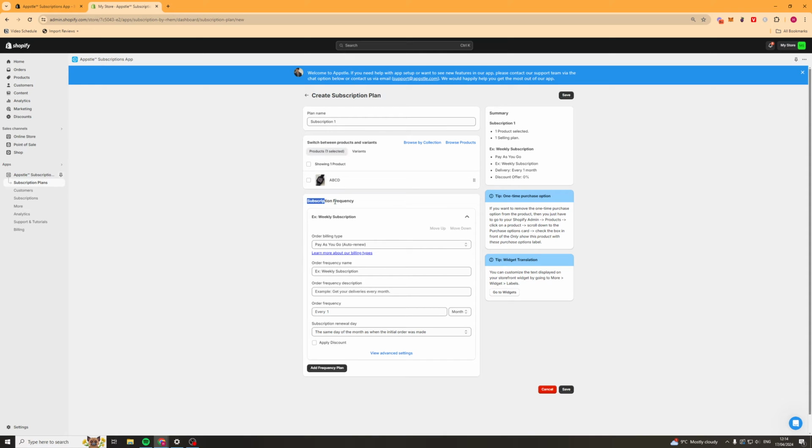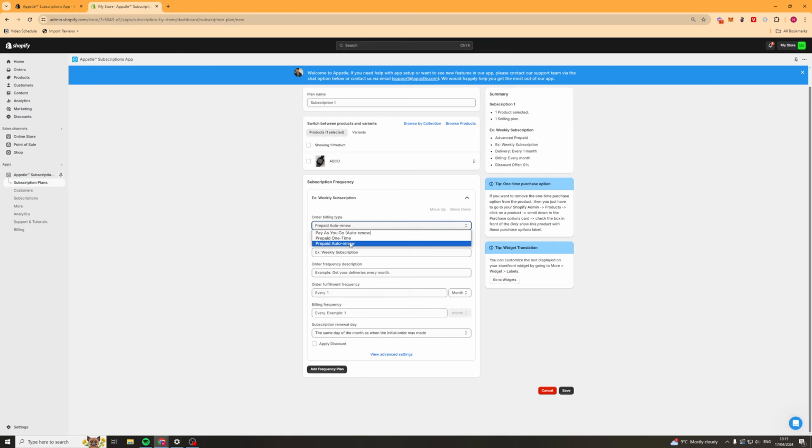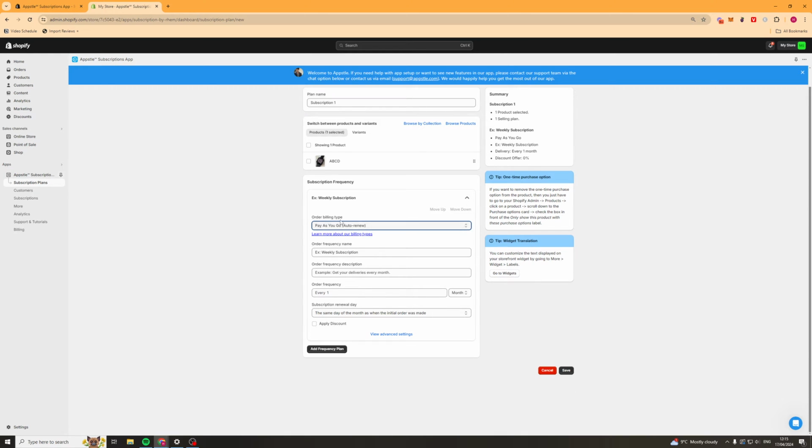Next up, we've got the subscription frequency. So first of all, we have the pay as you go, which is auto renew. This is the billing type. You also have one time payment, so this won't be a subscription. And then you've got prepaid auto renew, which basically means that they'll have to pay for all of it up front. You probably want to stay on the top one, which is pay as you go, meaning they'll pay monthly.